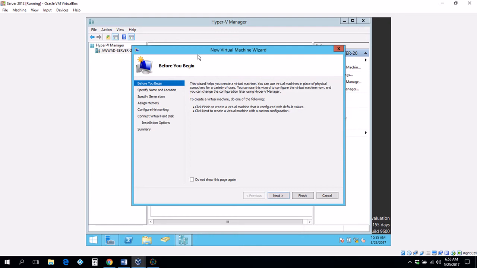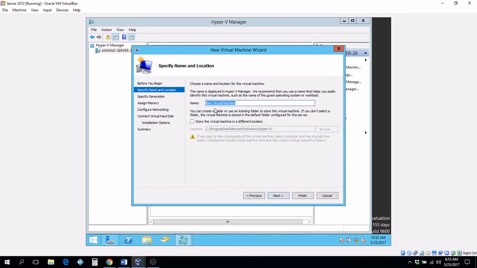All right. When you want to do it, this wizard is going to help you create a whole virtual machine. So just click on next. Okay, so what do you want to name it? Let's call it test VM.